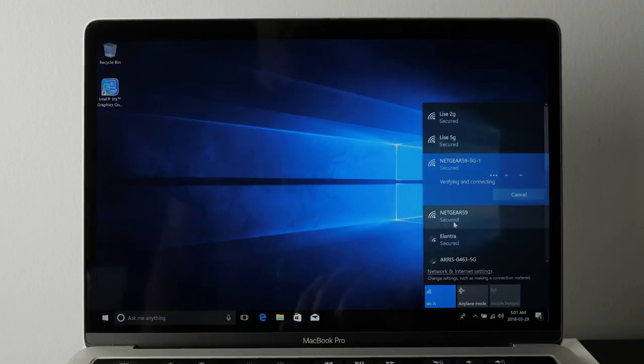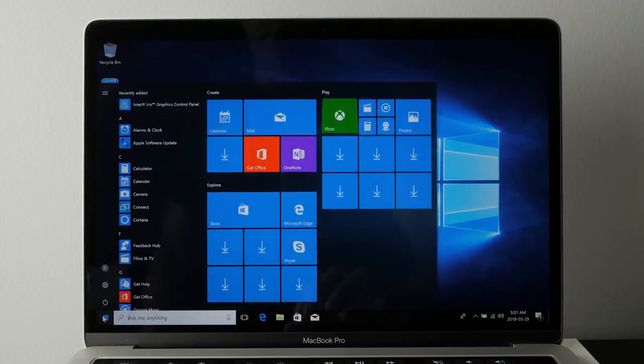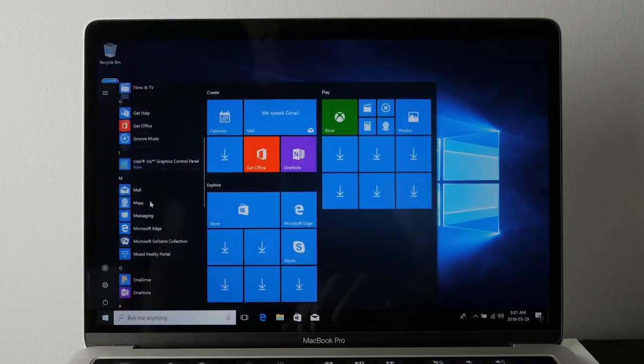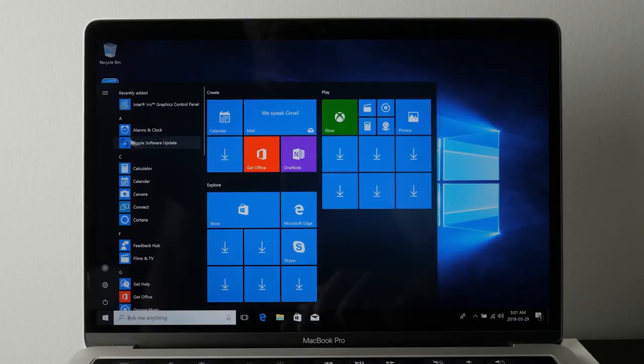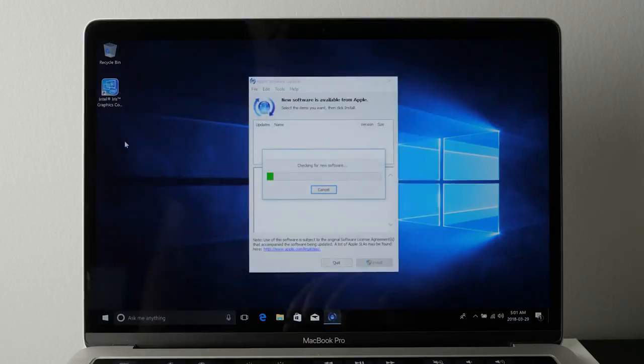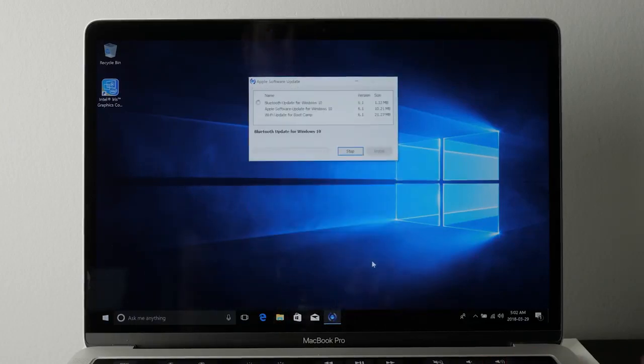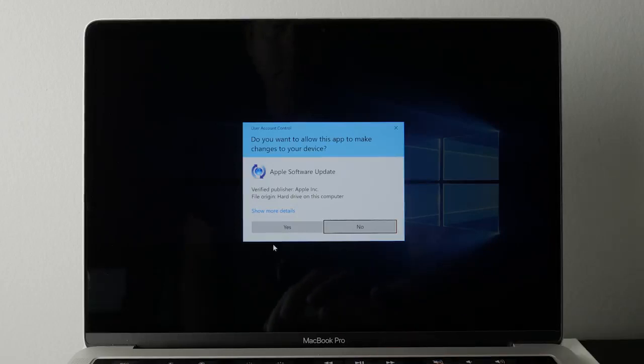So once you're connected to Wi-Fi, you'll have to update your Apple software. So if you go to the start at the bottom left, look for Apple Software Update. You can see it right there, Apple Software Update. Click on that, and that will check for any software updates for the Apple software that works with Windows. I'm going to install those 3 items. I'm going to say yes.